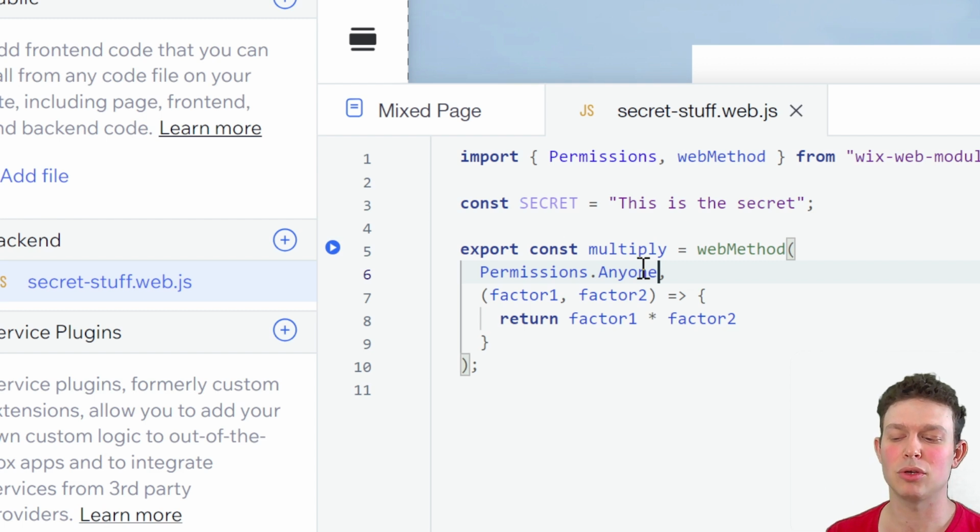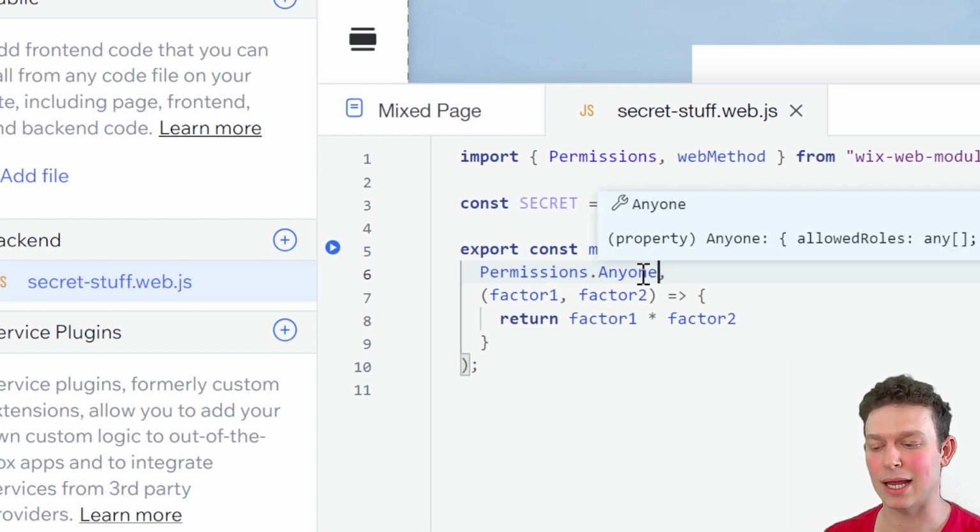And that's why I want to show you the method that I usually take, and I'll explain in a moment why I do that. But just so you know, if you simply need to allow access to this function only to site members, you can just change the permissions to site members and you're done. In our scenario, I'm going to leave it as .anyone.